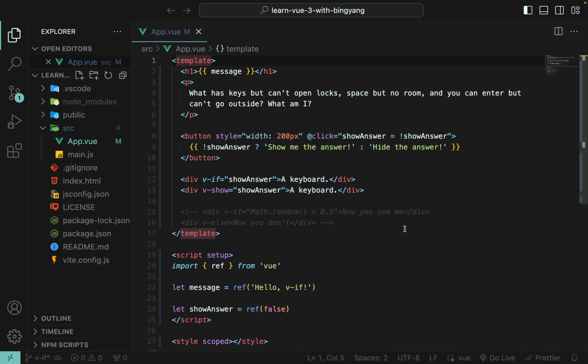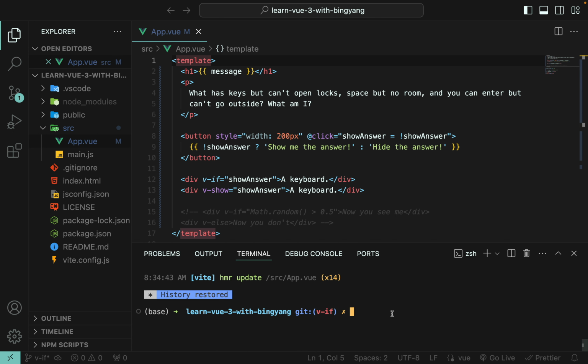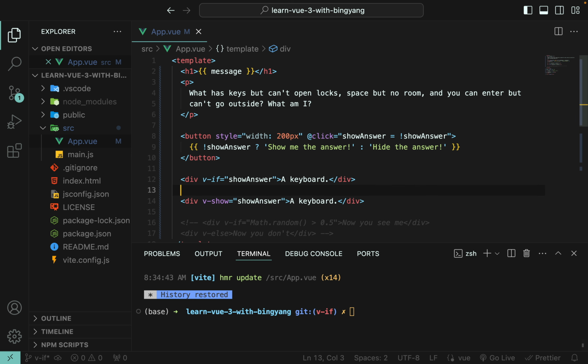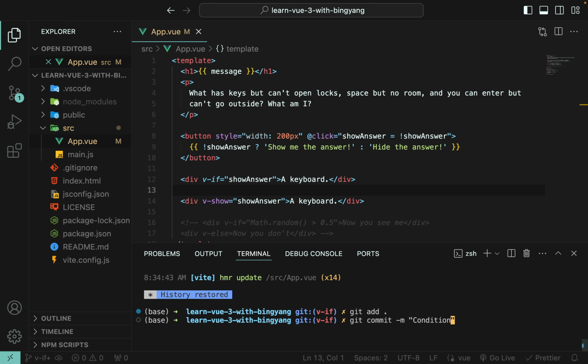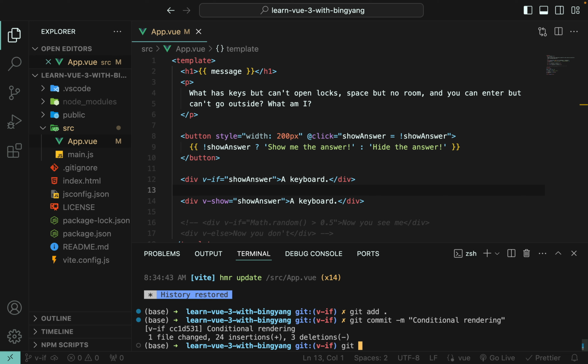Next, let me push the branch to GitHub. Commit. Conditional rendering. Git push.